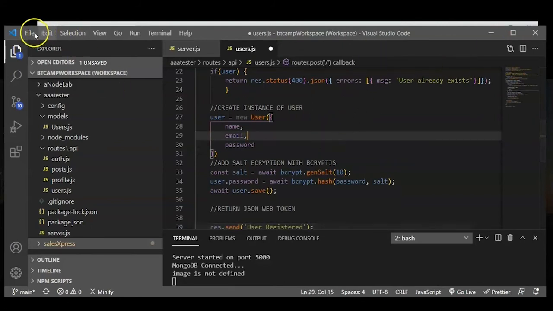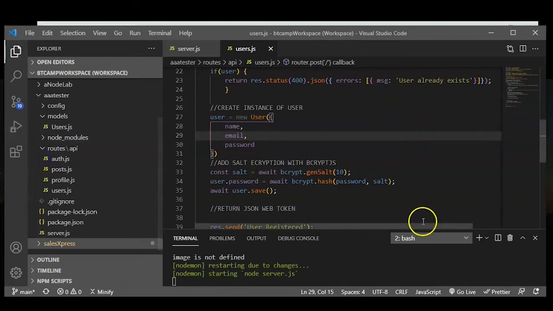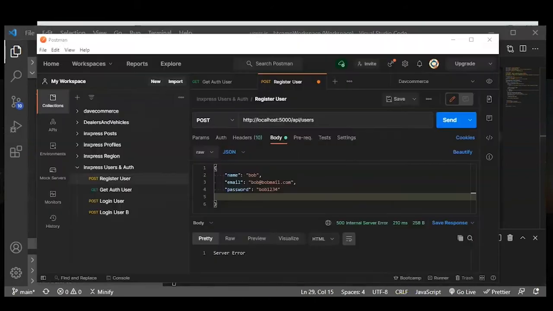So let's save that. Let's try it again. Okay, Bob, here we go. Okay, so it worked this time. User registered. So let's go check MongoDB.